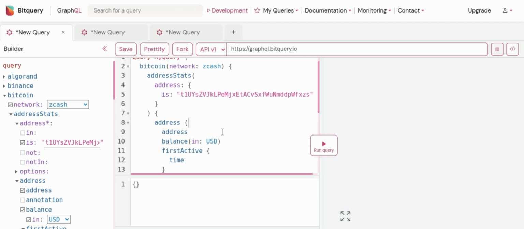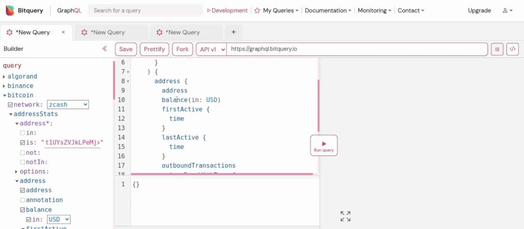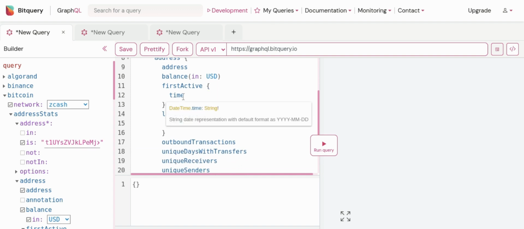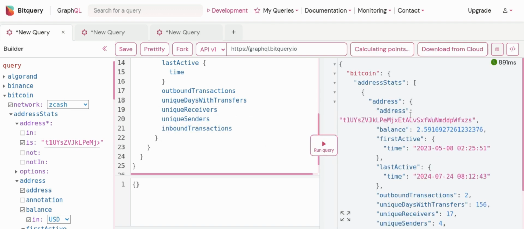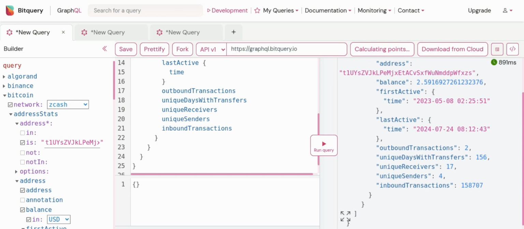Now I'm printing out details like the address, the balance of the address in USD, the first time it was active, the last time it was active, the outbound transaction number, the inbound transaction number, unique senders, unique receivers, and unique days with transfers. So let's run this query, and you can see this is the result we get.